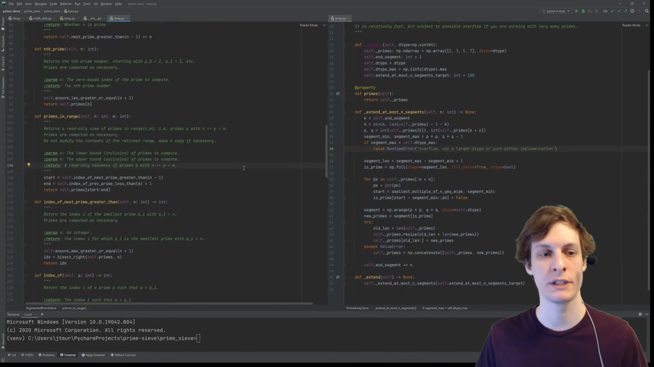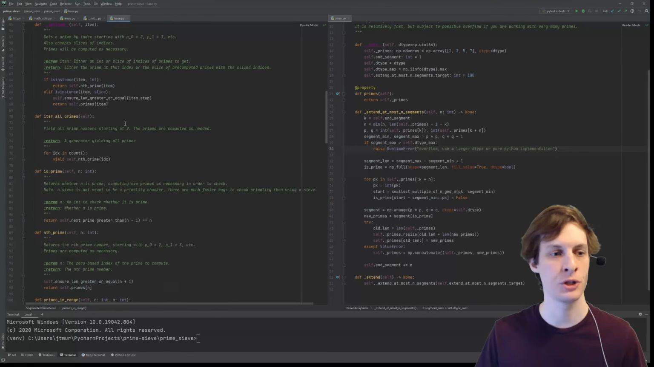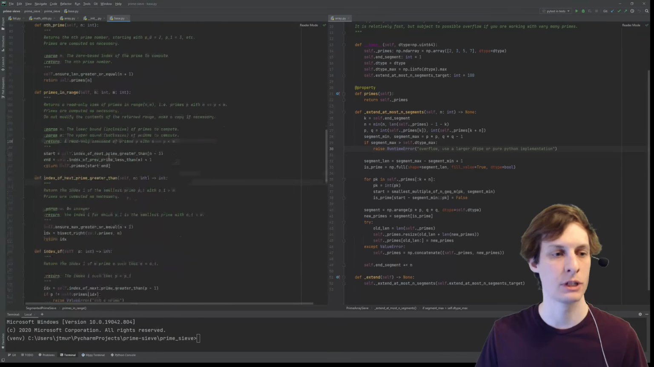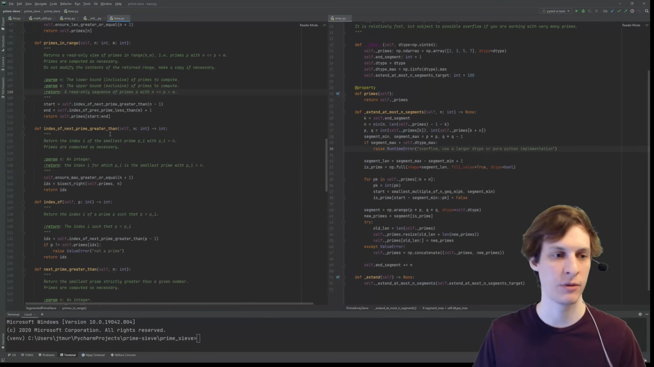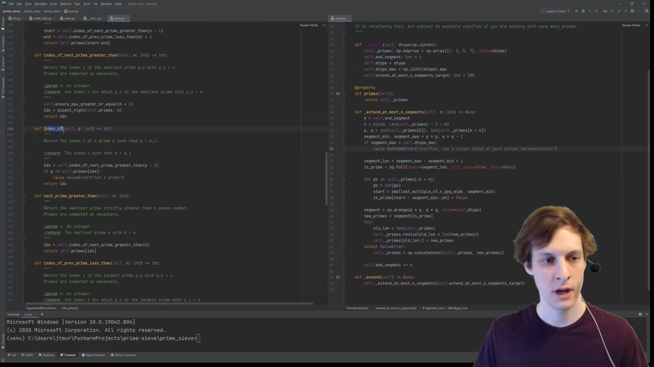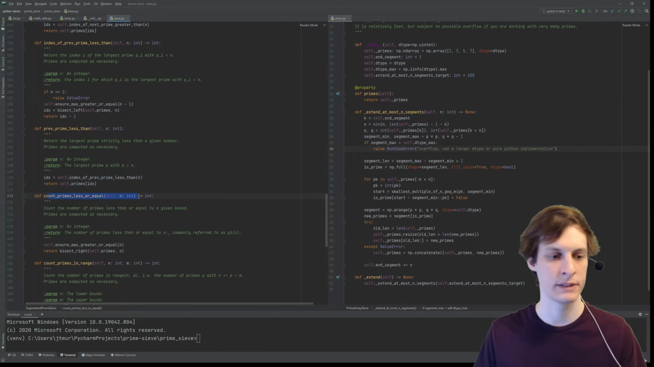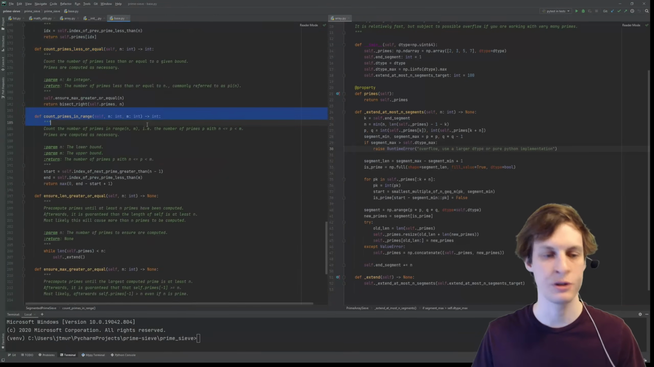I spent so much time on the Python side of this code that I decided to actually go ahead and make this into a pip installable library. So if you want to use this code, I added a whole bunch of helper functions, kind of things that would help you look around with prime numbers. You know, what are the primes in a certain range? What's the nth prime number? What's the index of a certain prime number? Counting how many primes less than a number, counting how many primes in a range, stuff like that.